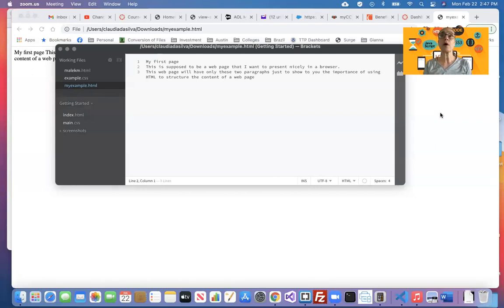HTML is short for Hypertext Markup Language, and it's exactly used to structure, organize, and mark up the content of your web page. Without HTML, you do not have your content so nicely presented as we generally see on web pages.